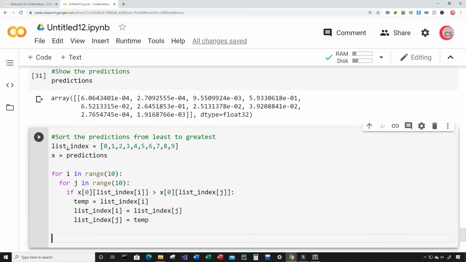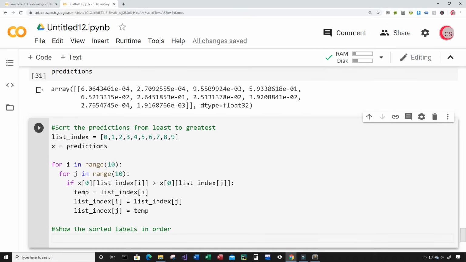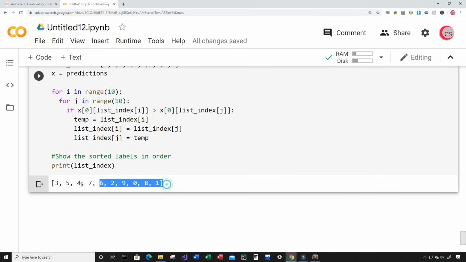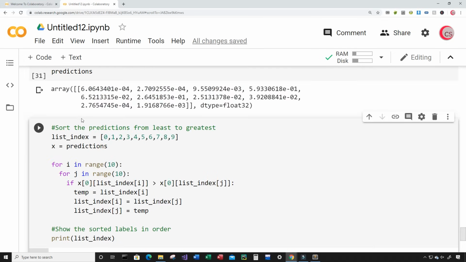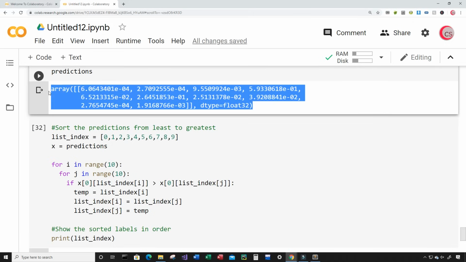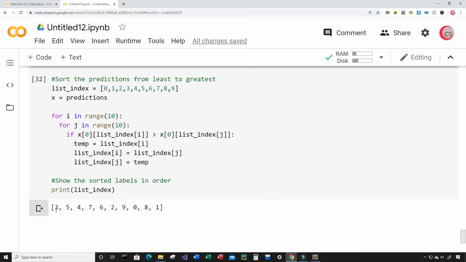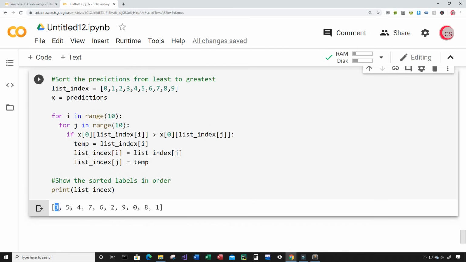Okay, and now that I'm done with that, I'm going to show the sorted labels in order. Okay, so that's going to be from the highest prediction to the lowest prediction. So I'm just going to print list_index, and let's run this. Okay, perfect. So now this tells me that in this predictions variable here, the highest probability is at index 3, and the next highest probability or prediction is at index 5. Okay, so that's all that this was for, was to create this nice list for me.